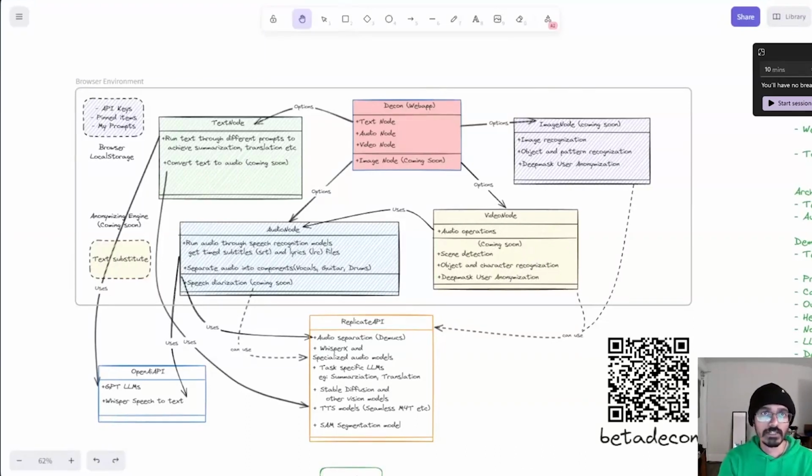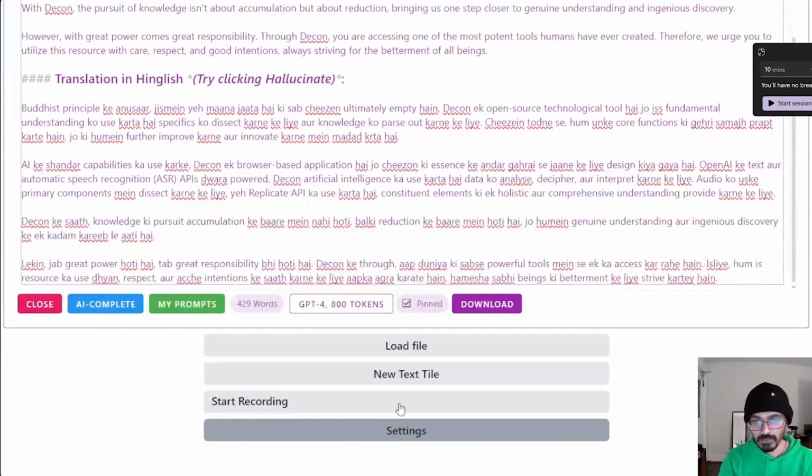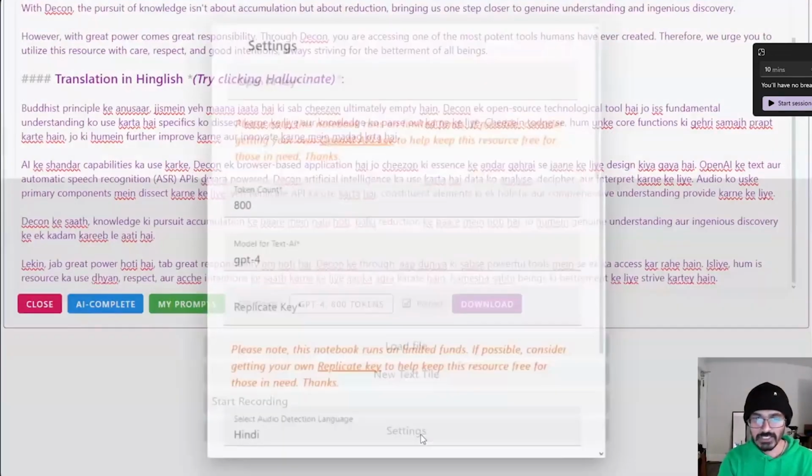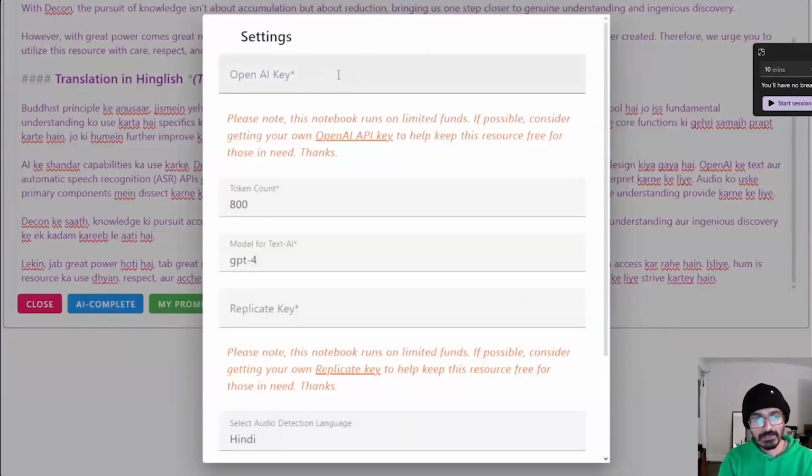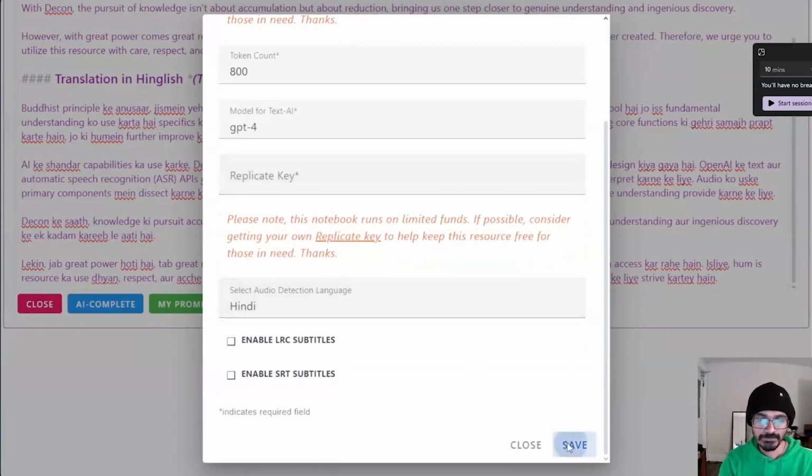The interface allows us to enter our keys. By default, it comes preloaded with some credits. So once people start using it, they can try it out, and once they find some use out of it, then they can put their keys in.